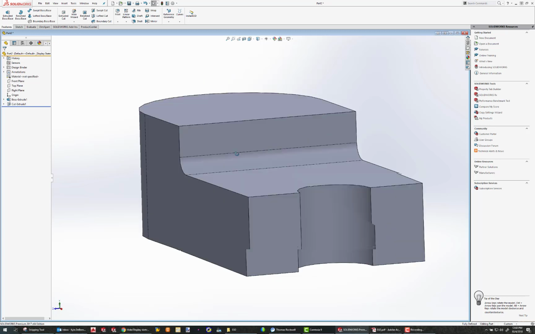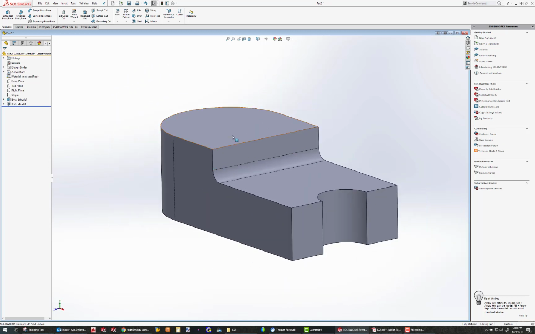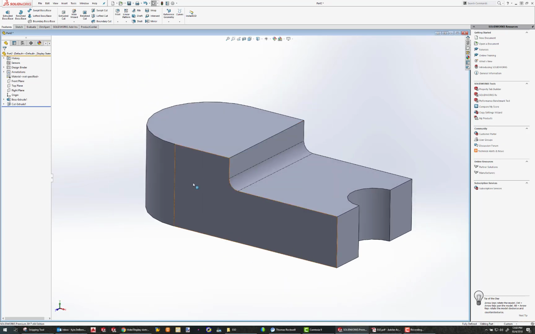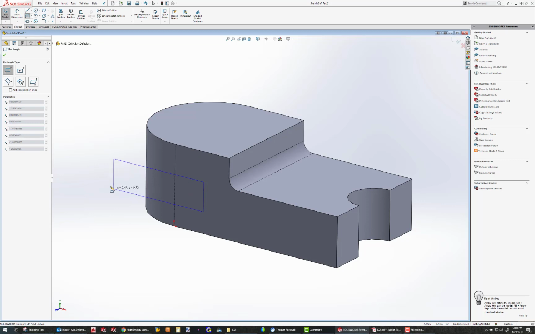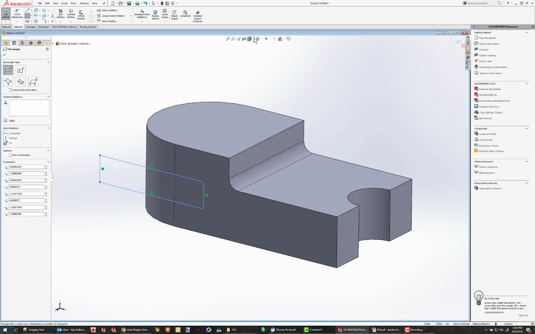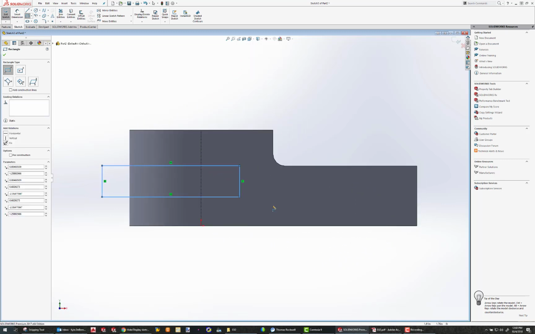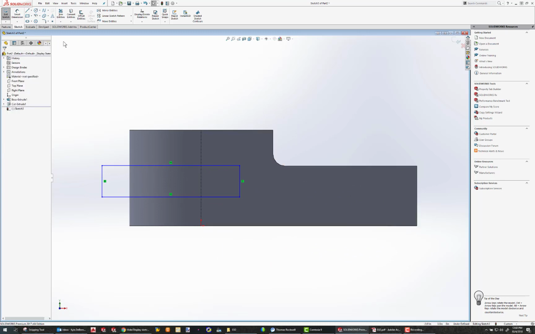Click the check, and you're done. Okay, so now the next step is I'm going to select that same surface, and I'm going to go Sketch, Sketch, and I'm going to draw another rectangle on that surface. Let's look normal to that surface so we can see exactly where that rectangle is.